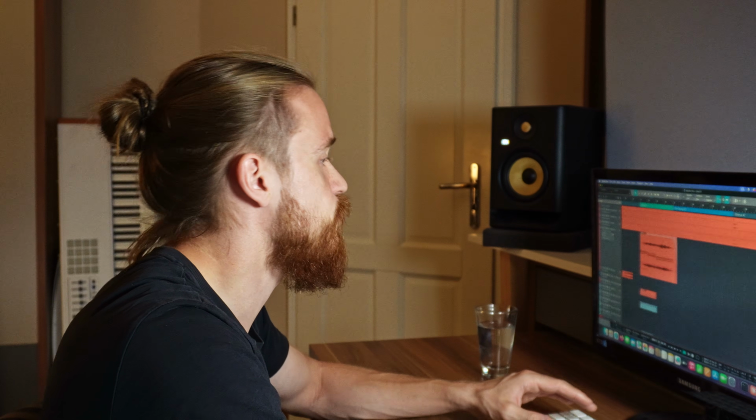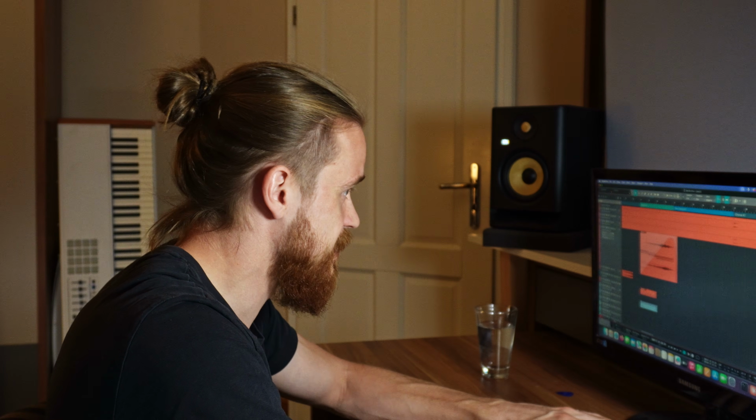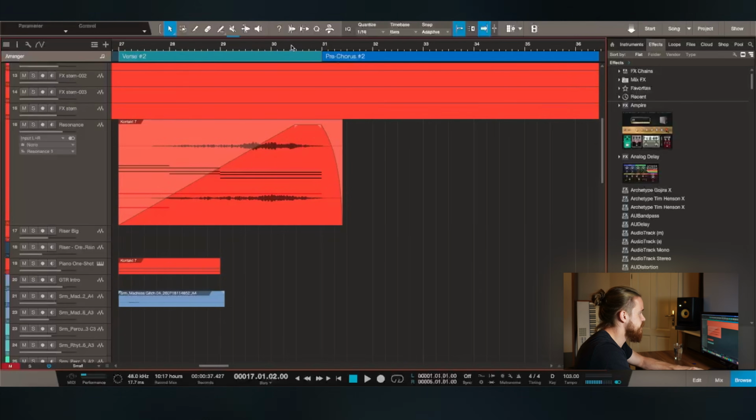And you can also do that between, for example, a verse into a pre-chorus. I have here a resonance that goes into the pre-chorus. Let's have a listen. This is it. It kind of bends the pitch and also goes up in volume and therefore raises the tension a little bit so we know the next section is coming.